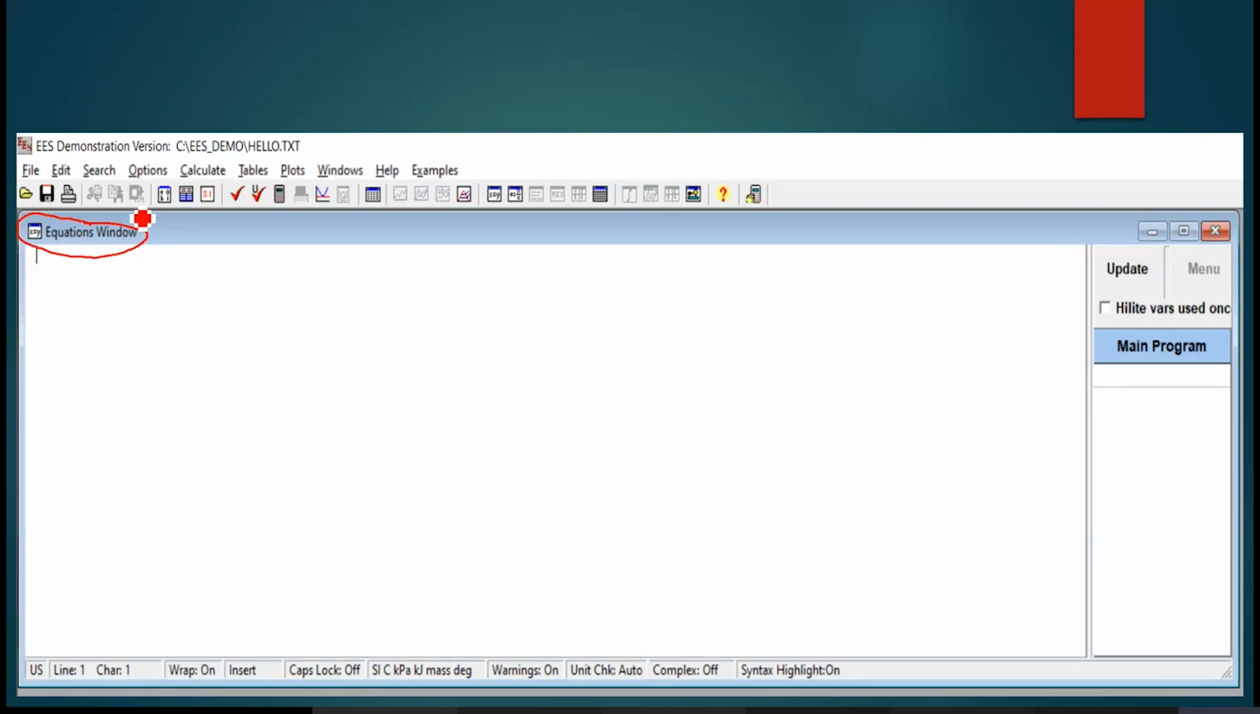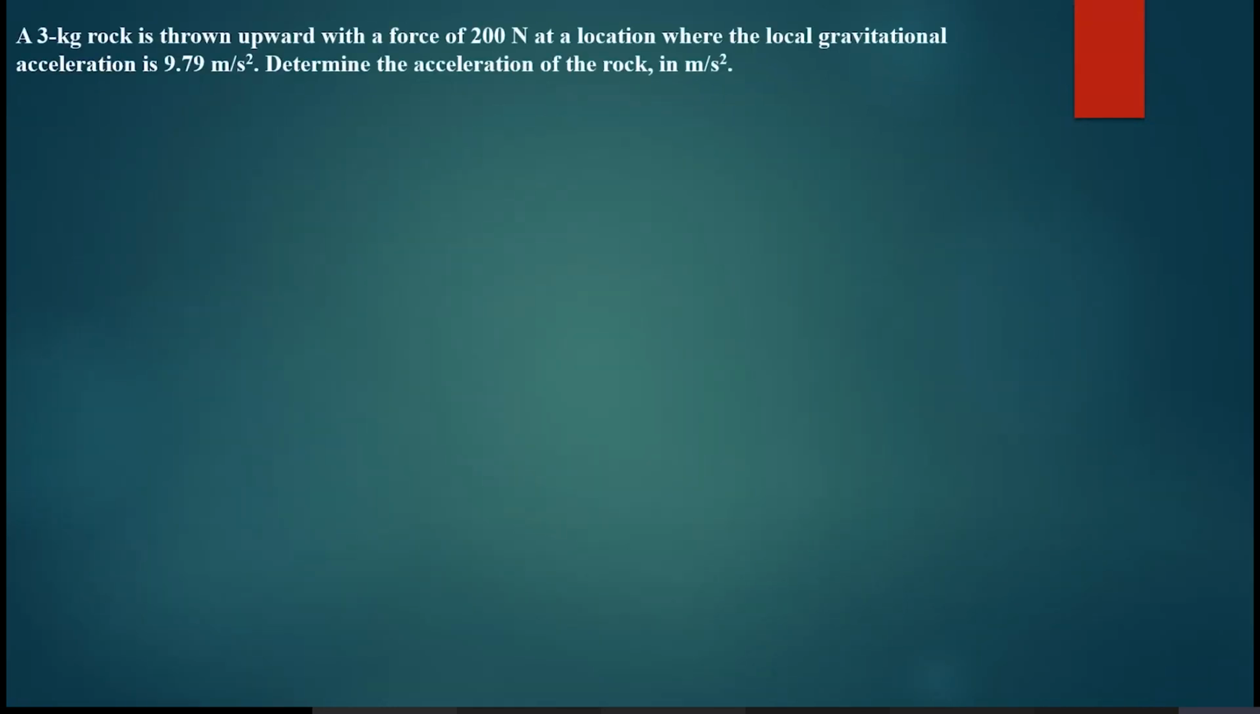First, let's see how we can solve the problem on the notebook or without the software, and let's see what is the advantage of the software. So let's say we have this common physics example which says that a 3 kg rock is thrown upward with a force of 200 newtons at a location where the local gravity is this. Determine the acceleration of the rock in meters per second squared.